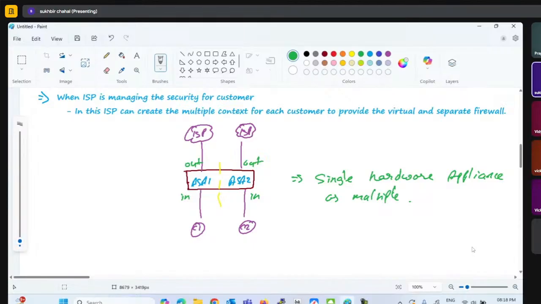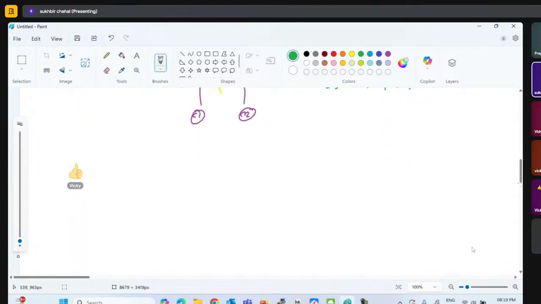Is it clear to everyone? What is the purpose of it? Maybe this can be for different customers. Customers can be universities, colleges, or anything else, or maybe small business customers you have. So you can give such services. Guys, is it clear? Yes. Okay, great. So now let's talk about the security context.